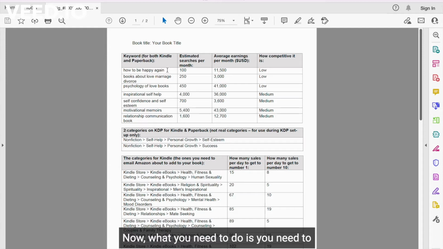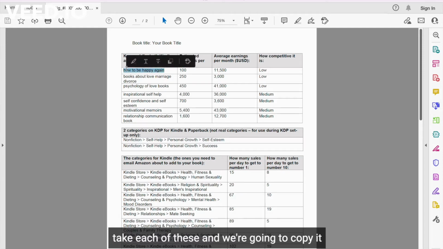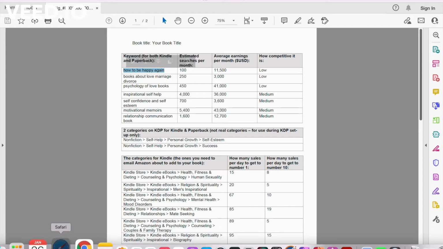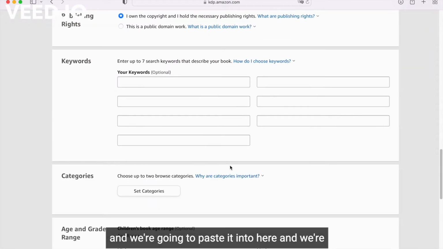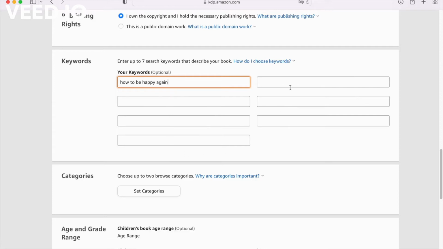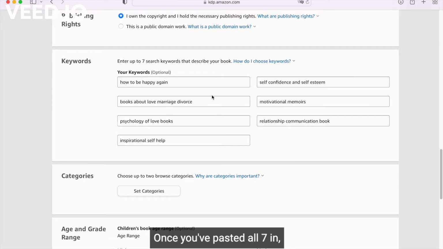Now what you need to do is take each of these, and we're going to copy it, and we're going to paste it into here. And we're going to do that for all of them. Once you've pasted all 7 in, your keywords are complete.